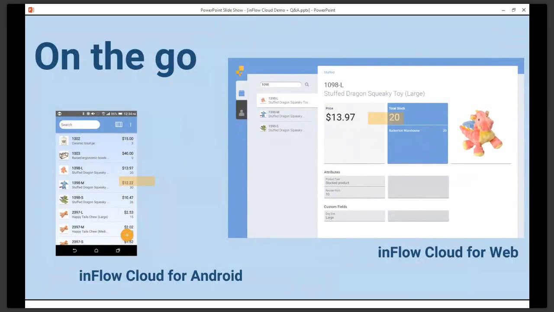You can also see your products on the go with inFlow Cloud. So I've got screenshots from our inFlow Cloud for Android and inFlow Cloud for web products. These are both really companion apps for inFlow Cloud. The primary thing they can do is show you your product details and your stock levels. They're not able to do orders right now, so you'd have to get most of the functionality out of inFlow Cloud for Windows. But all of the data you enter there is going to sync across these clients, so all the information is the same.